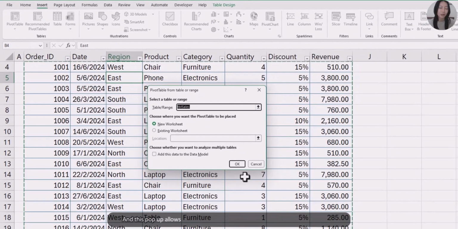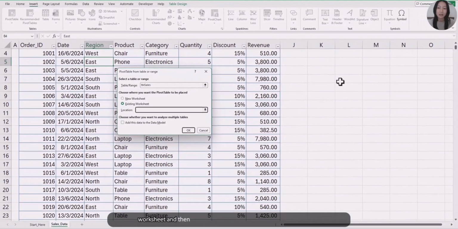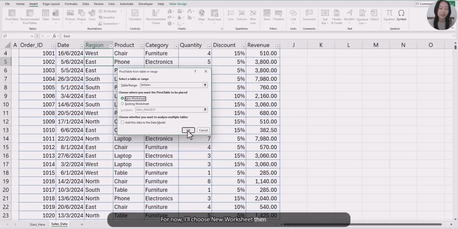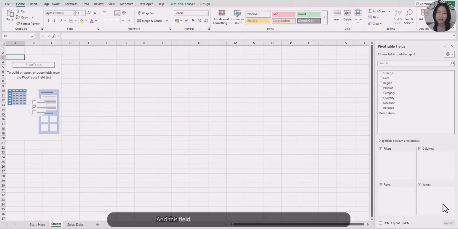And this pop-up allows us to place this pivot table in a new worksheet or an existing worksheet. If you want to place your pivot table in an existing worksheet, you just choose the existing worksheet and then click the cell that you want to place this pivot table. For now, I'll choose New Worksheet, then click on OK. And Excel creates a new worksheet and a blank pivot table and also the field list at the right side. And this field list contains the columns from the dataset.